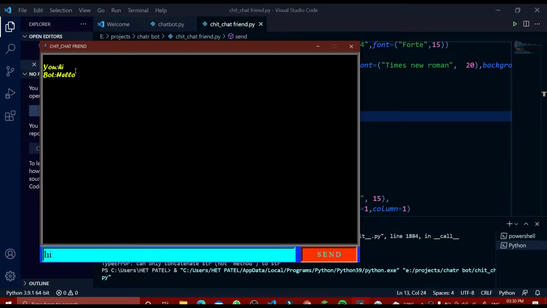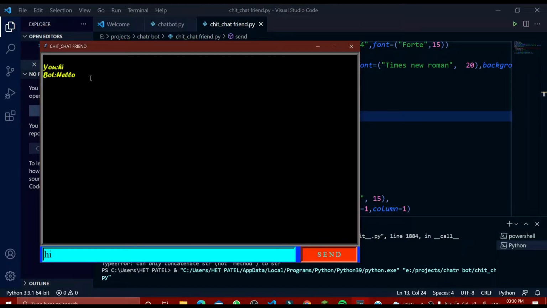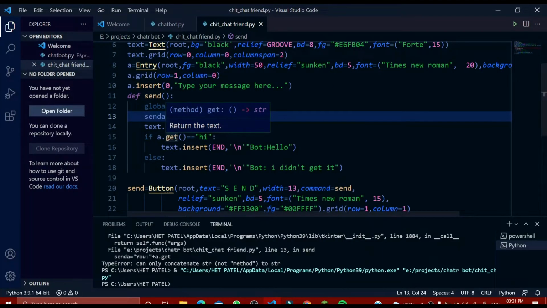And you can customize the font in your program. Like I will use a font here, but you can use whichever font you like. Now, as I told you, if I ask any question other than hi, like what's your name, and press send, the bot will say I didn't get it, because that question isn't entered into your program. So let's see how to enter the questions.